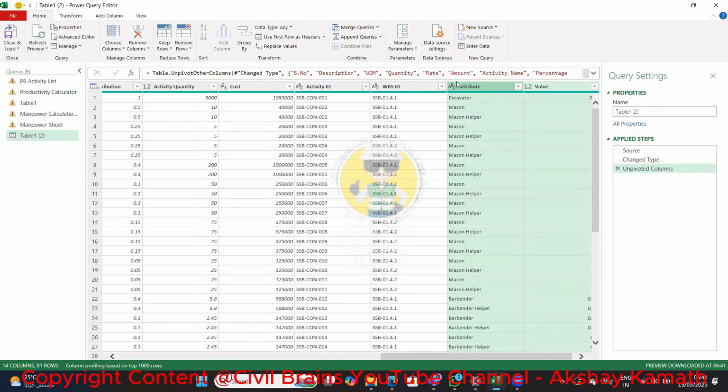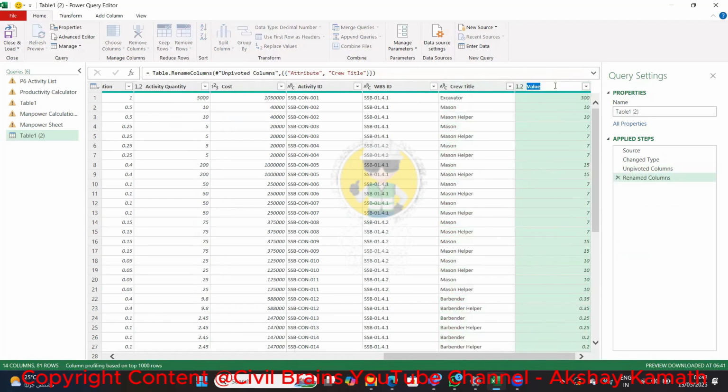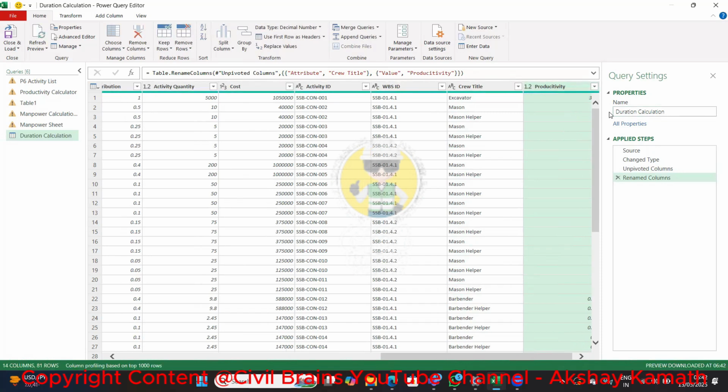Next, I'm going to rename this side area. Instead of attribute, I'm changing this name to crew title. Okay, crew title. If I change it here, it shows I did a rename here. Here also I'm changing the name to productivity. Understand? So next I'm going to rename this table name as duration calculation. Once I did it like this, I go to close, click close and load.